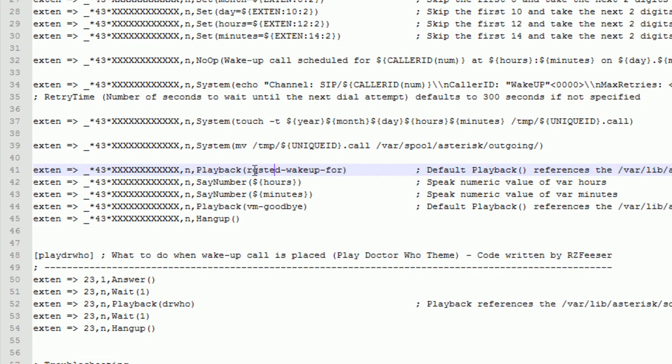And the user is then going to hear a sound file play that says, you have requested a wake-up time for... It will speak the hours, it will speak the minutes, and this will be in a 24-hour format. It'll say goodbye and then hang up. And by the way, the playback command by default is going to reference var lib asterisk sounds en. So if you don't have these, vm goodbye or requested wake up for, they do have to be GSM files, but you can just drop them into this directory right here.